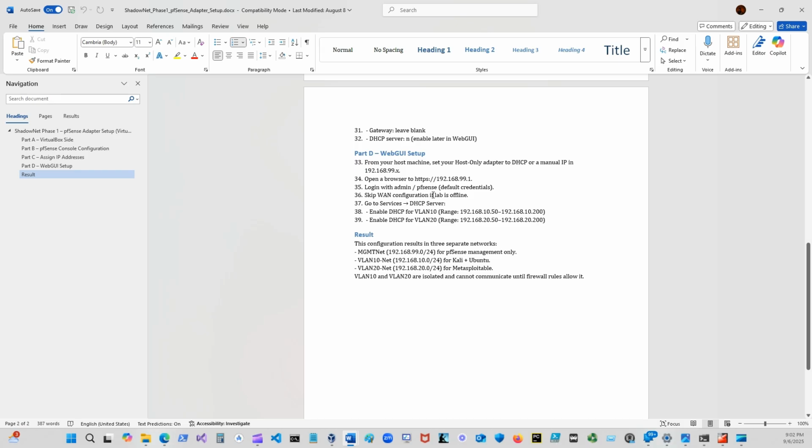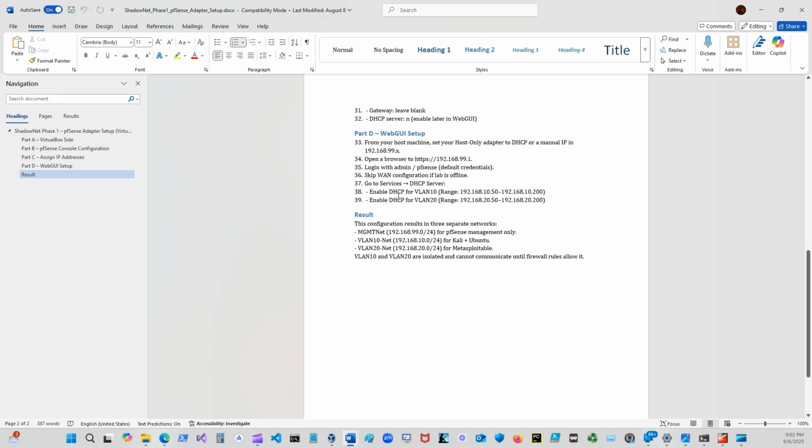Skip WAN configuration if LAN is online. We want this lab offline. We don't want it online, right? I don't want you guys to have my WAN anyways, you know what I mean. So I don't think that's good. It's all offline anyways, it doesn't matter.